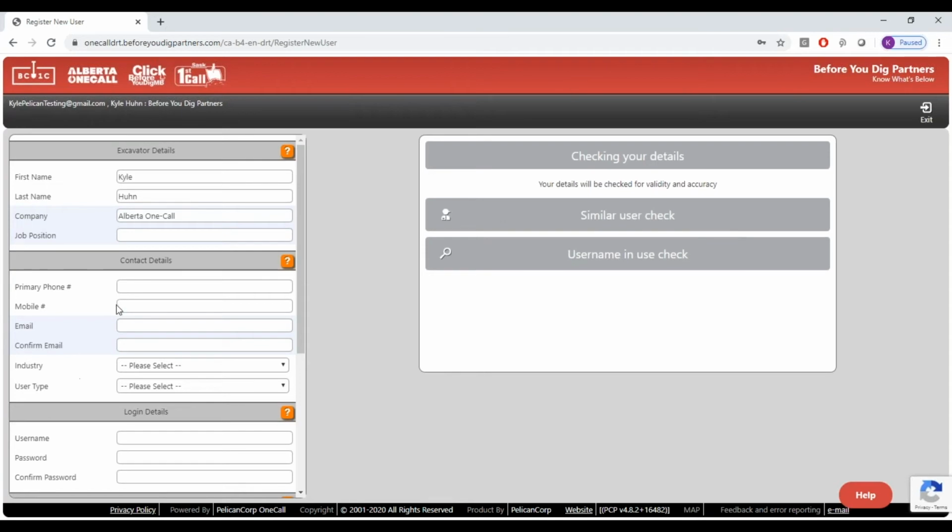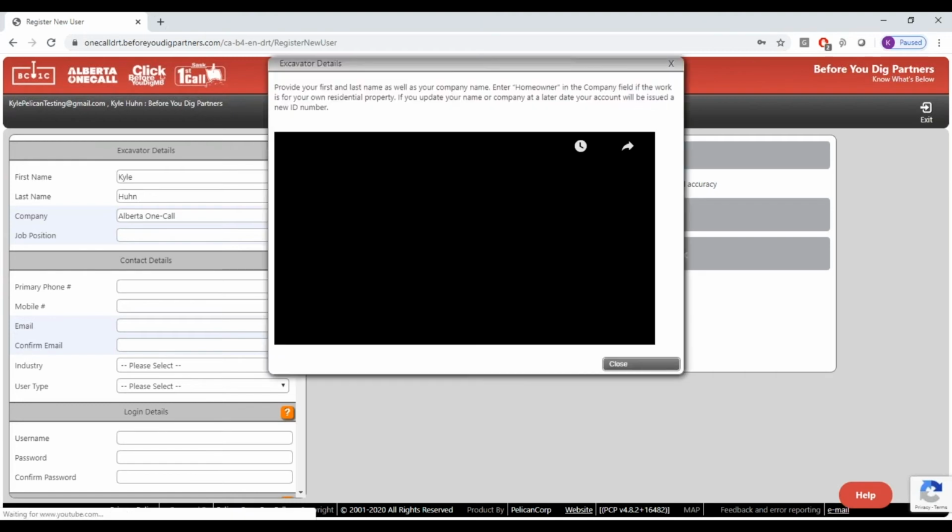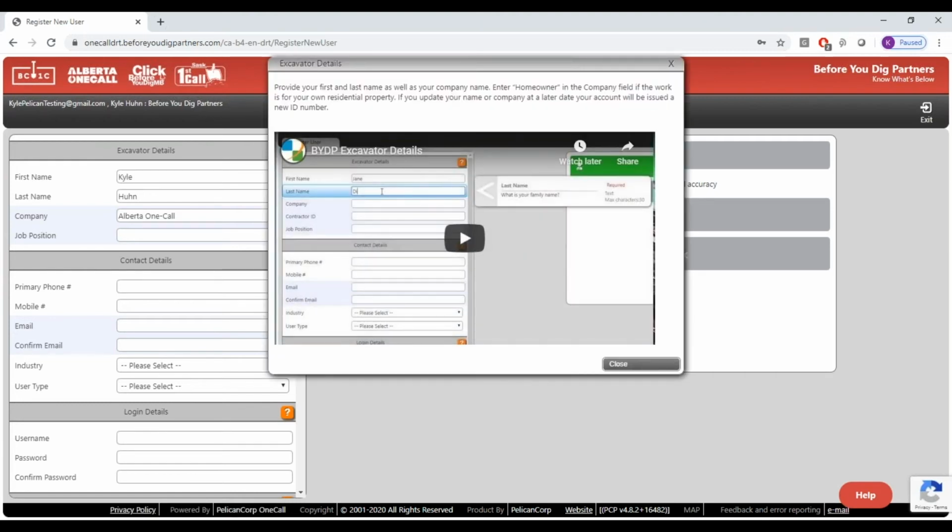Now, before we move on to the contact details, let's just talk briefly about these orange boxes with the question marks in them. If you ever get stuck on a particular section and you want to see somebody else enter the information, you can always click on these boxes, and it'll pull up a YouTube video of somebody entering that exact information or filling out those fields so that you have an idea of what needs to be entered as well.